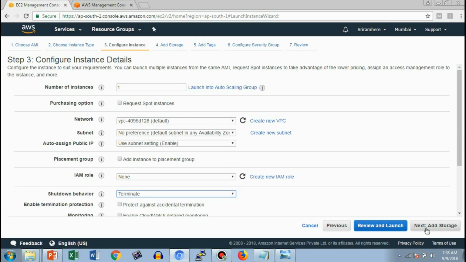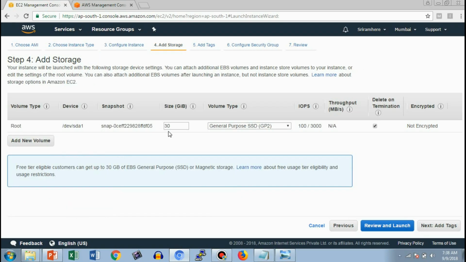So I'm going ahead to the next step, which is add storage. Here is the hard disk size that you are going to select, which I am keeping as the default one, which is 30 GB hard disk. If I change this, it is going to cost me. So I'm not changing it. I'm keeping it the default one, which is 30 GB, and it is not encrypted as well.